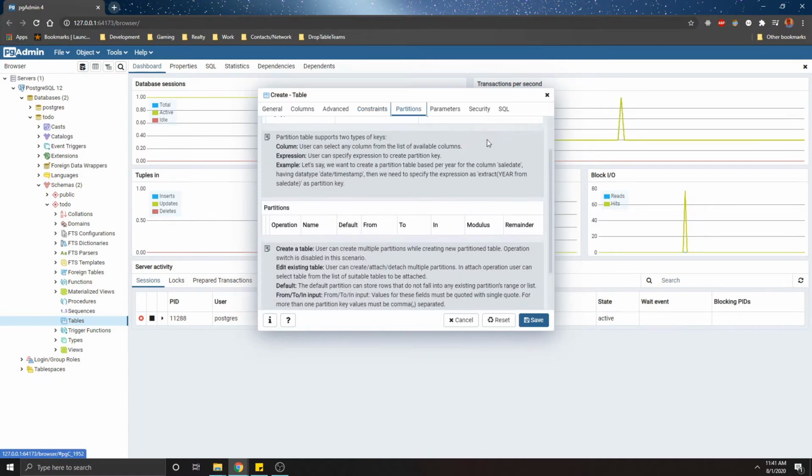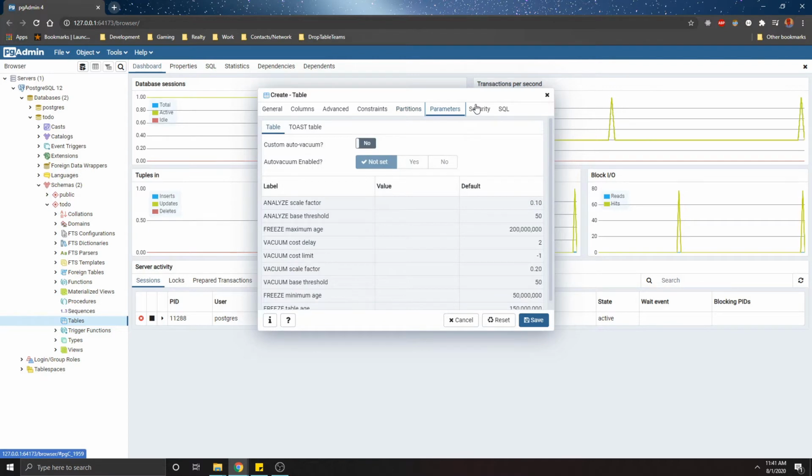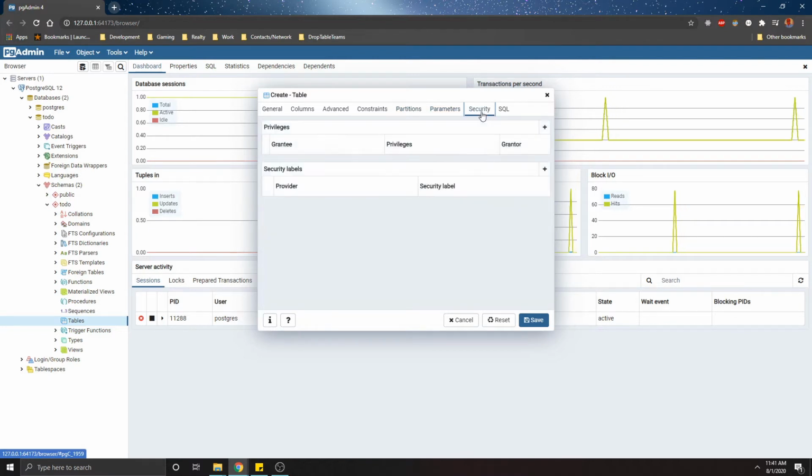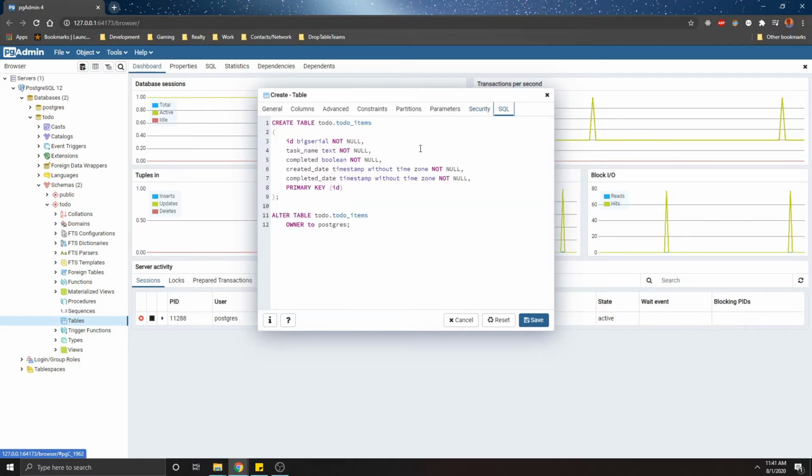Partitions we don't really need to worry about, nor do we need to worry about parameters. Security, so you can access who can read and write to the table. We don't need to worry about that either. And once again, the SQL column on this UI gives us the exact script that Postgres is going to run in the background to create the table that we just specified.